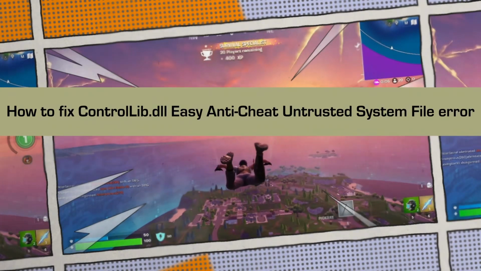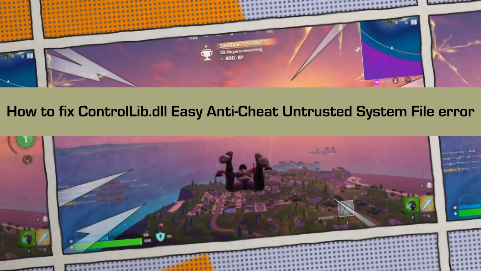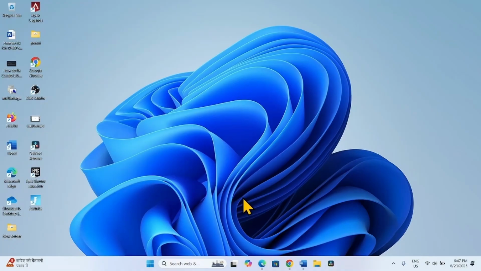How to fix ControlLib.dll Easy Anti-Cheat untrusted system file error? Hello friends, ControlLib.dll file is an Intel graphics driver related file.